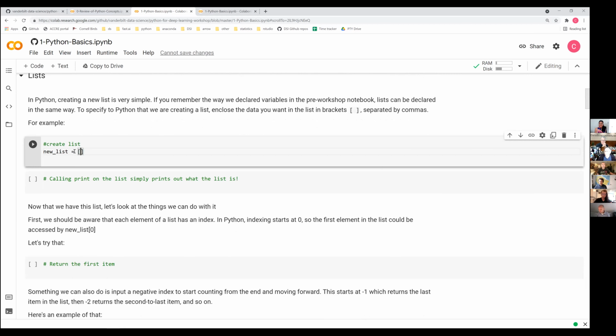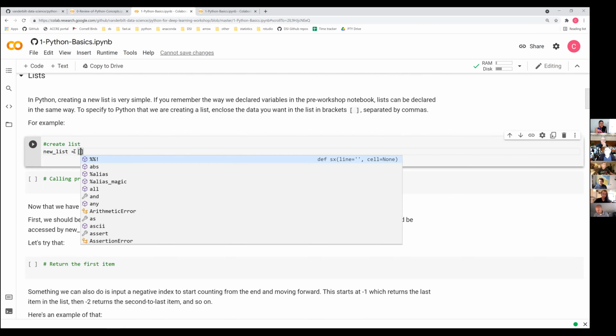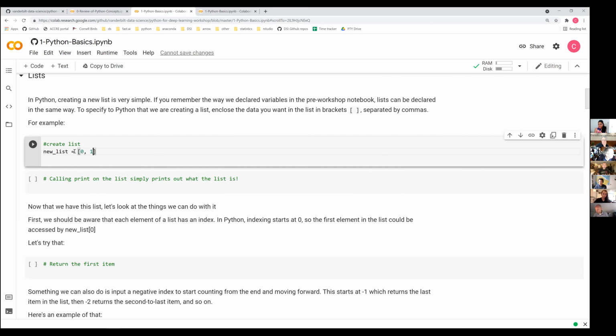So this says, hey, Python, by the way, we're about to make this data structure. It's going to be a list. Now we want to tell Python what we want to put in that list. A list tends to be 1 or more elements. So we're just going to casually choose 0, 1, 2, 3, 4, and 5. All of our list elements are separated by commas, and the brackets indicate that we're using a list.